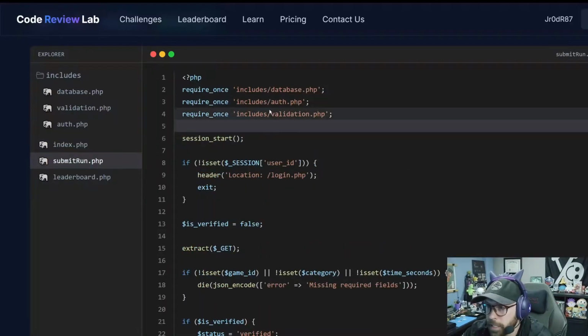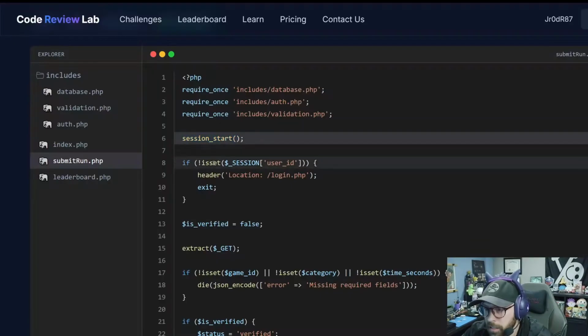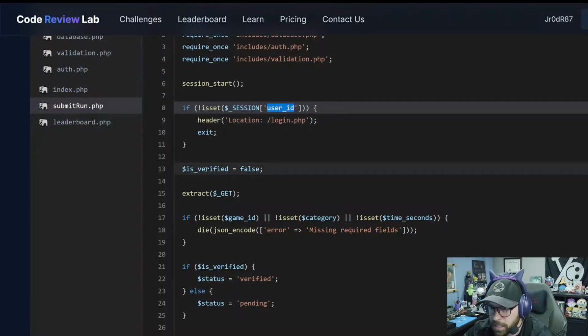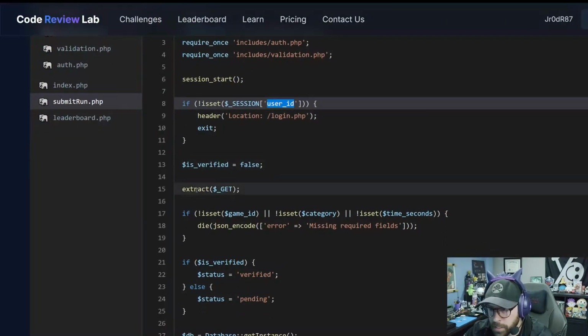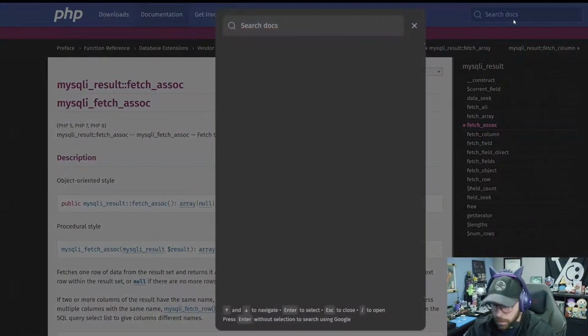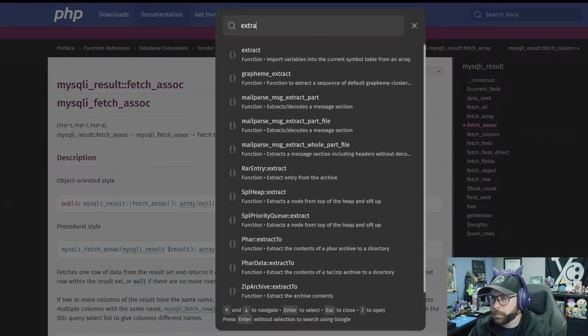Submit run.php. So include database, session start again. If not is set, session user ID. So if it's null, return the login, exit. Is verified equals false, extract get. What is, this is a new one. Extract.